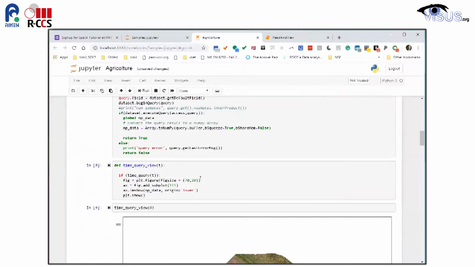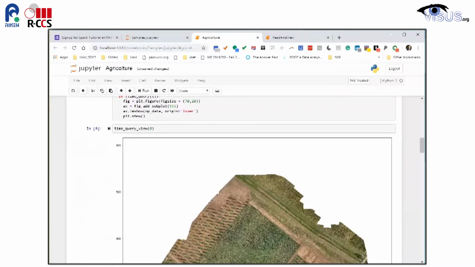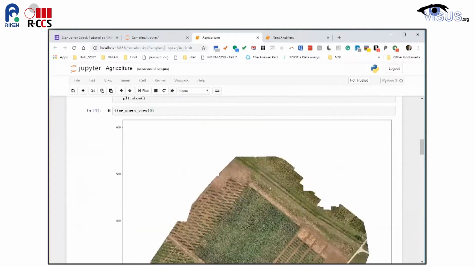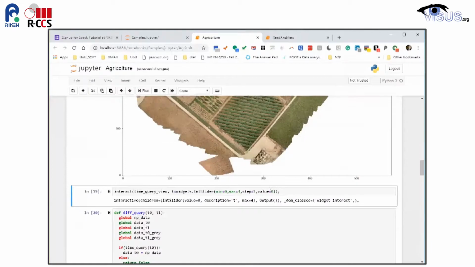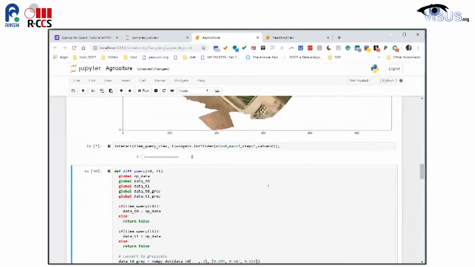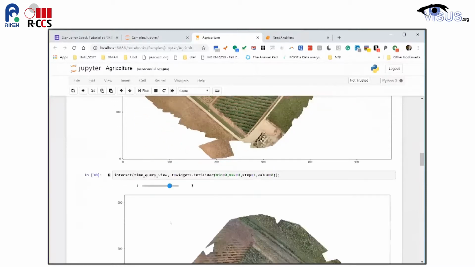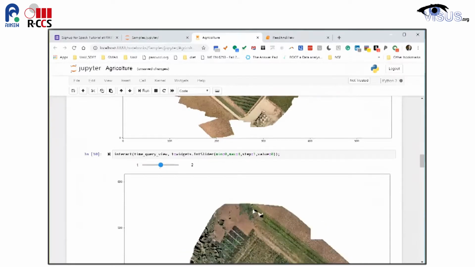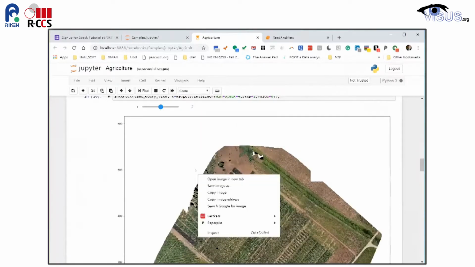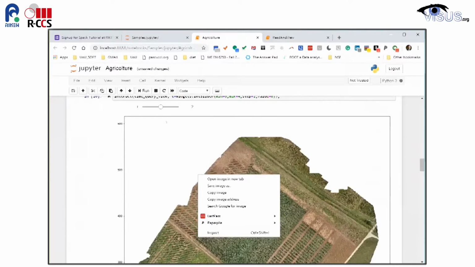Okay, now we created a function to query and visualize time step 0. And this is the time step 0 at a certain resolution. Now we are using the interact widget of Jupyter Notebook. You can execute that. And we have a time slider now that we can use to change the time step. And so now you can see that with that, we can change time step on the fly.